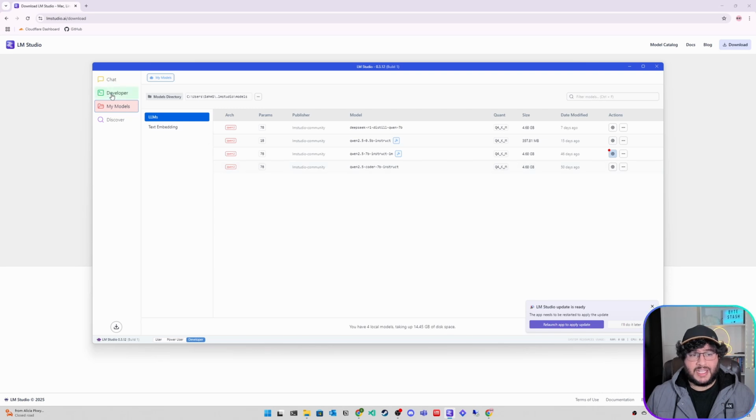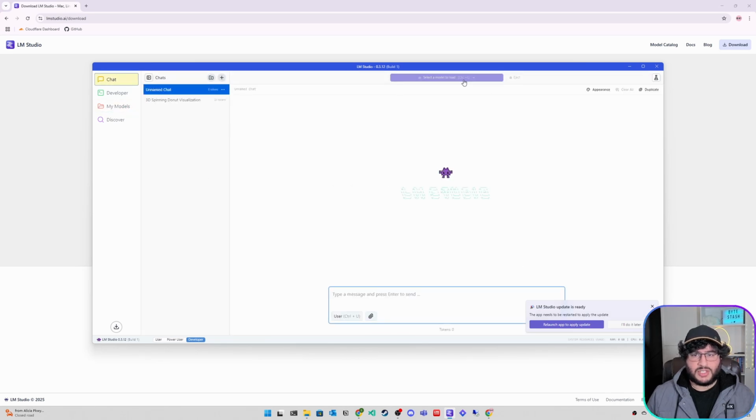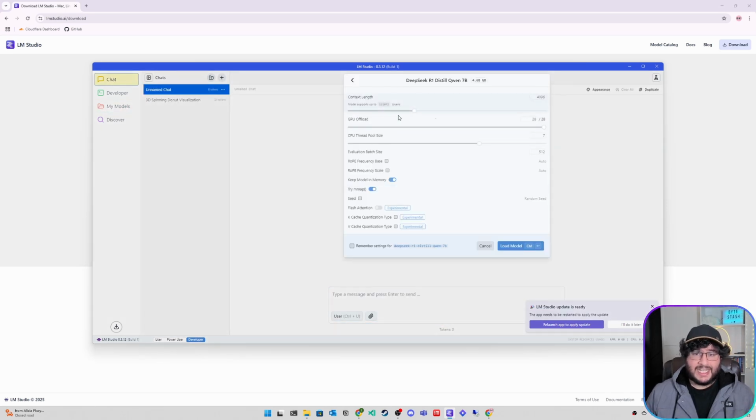Next, let's go ahead and load a model to talk to it. So probably this DeepSeek is going to be better for chat. I'm going to click a new chat. I'm going to select the model. And here you have a couple of options to play with. You can click remember settings. So if you find some settings that work really well for you, that will keep that option for all the new chats that you load with that model. I'm going to make sure the GPU offload is as far as possible.